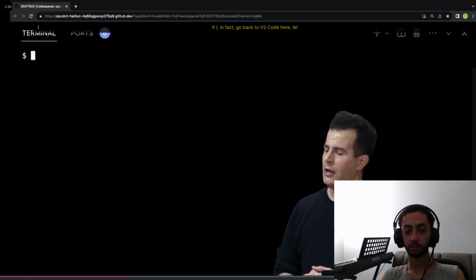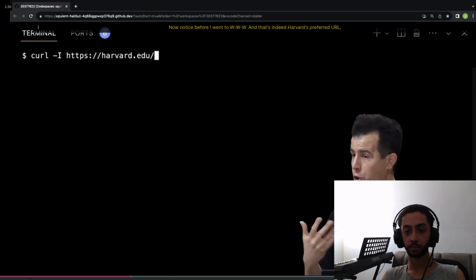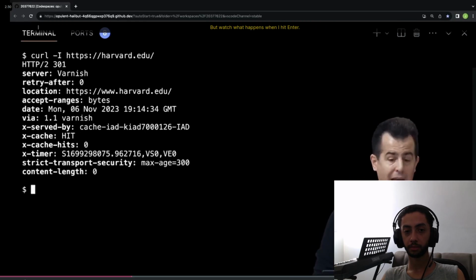If I in fact go back to VS Code here, let me use curl again to connect to another URL that's similar, https://harvard.edu. Now notice before I went to www, and that's indeed Harvard's preferred URL, if you will. But harvard.edu will still work. But watch what happens when I hit enter.